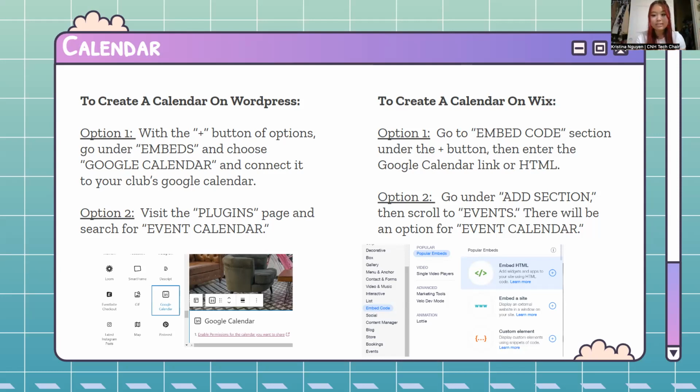And then in Wix, if you go to the embedded code under the plus sign button again, you can either enter the Google Calendar link, because there's an option under embedded code where you just enter a URL, or the HTML link. If you want to find the HTML link, I think you go on Google Calendar, click the share button, and there's an option to find the HTML code. It's a little complicated. I just use the link and it works.